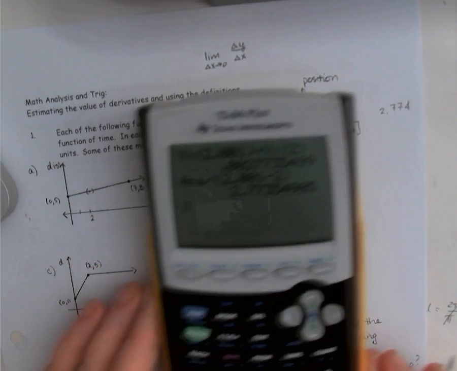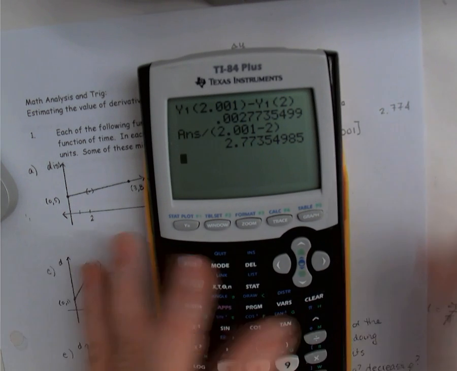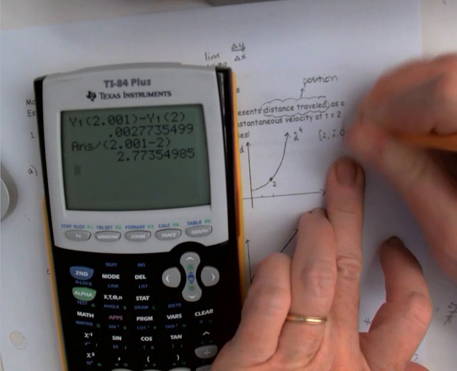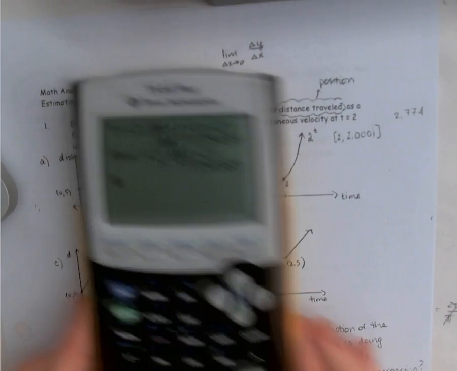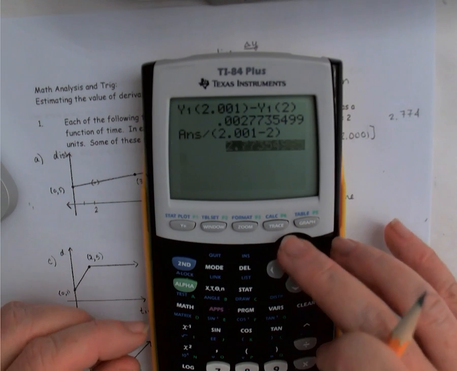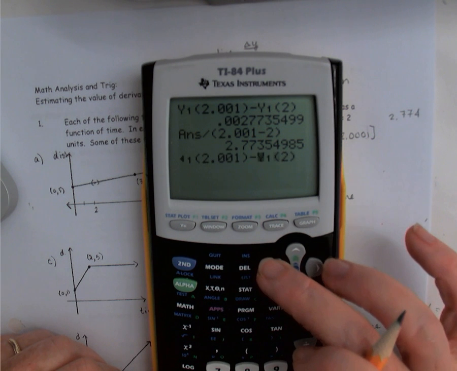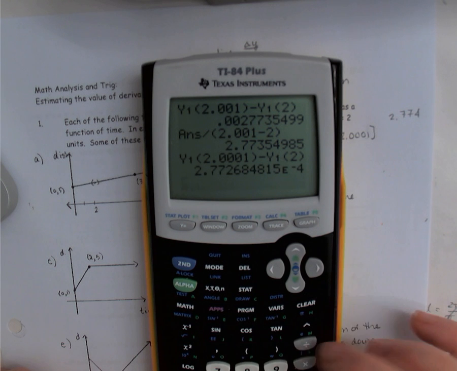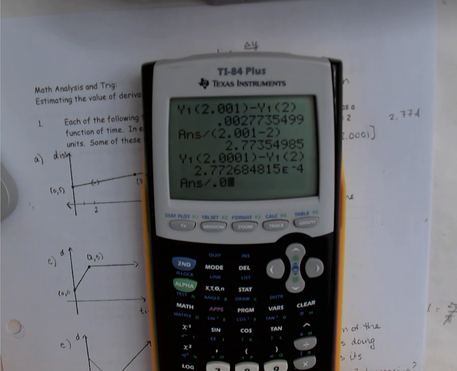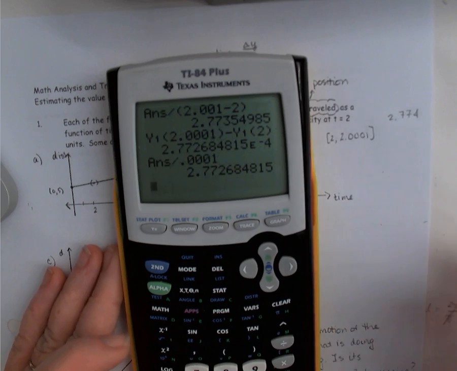Now, I'm going to see if that's correct by taking another smaller interval. So I'm going to try going between 2 and 2.0001, let's say, and see if it makes some difference. So I'm going to take that. I want to insert a 0 in here, so I'm going to insert a 0. And then I'm going to divide by the difference in the x values, 0.0001. And in fact, that's going to give me 2.773.